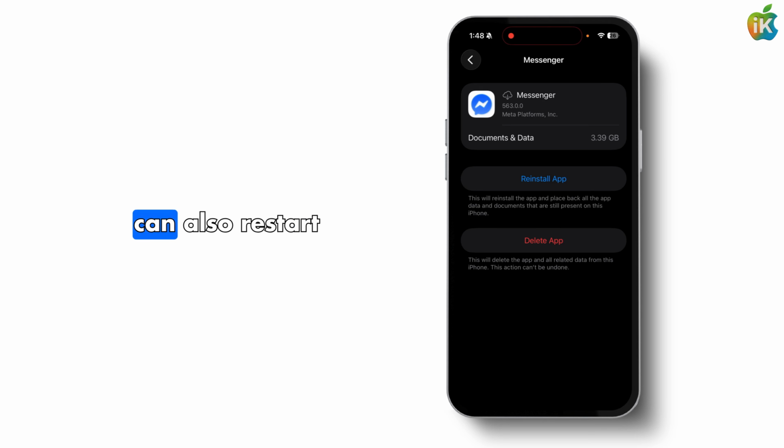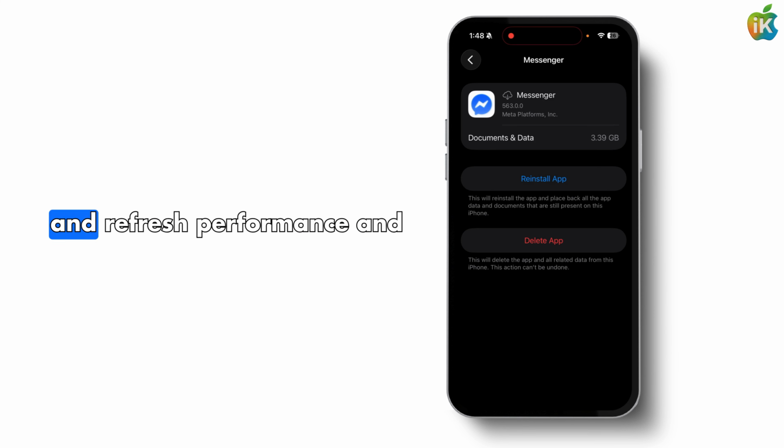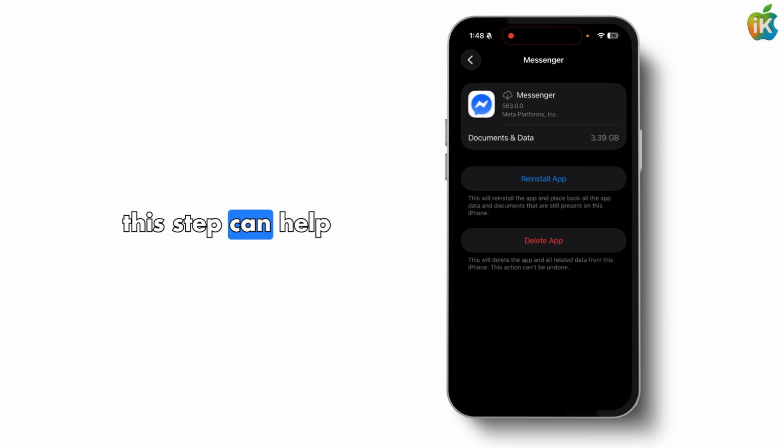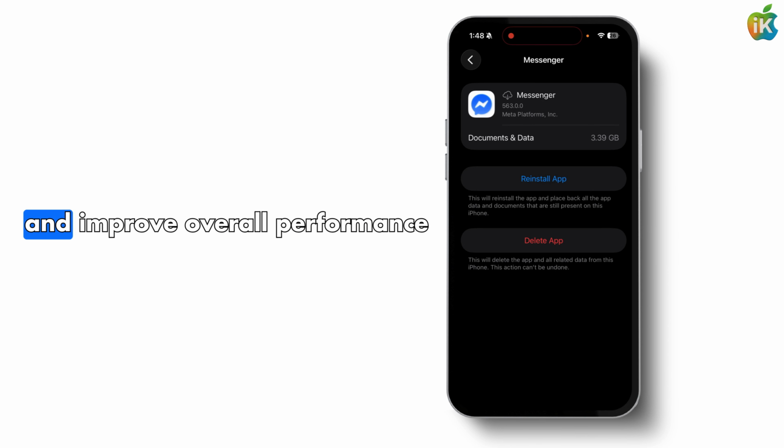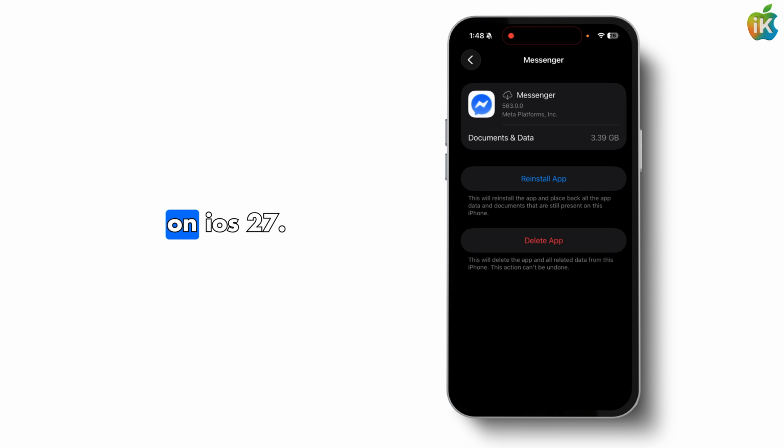And after that you can also restart your iPhone regularly to clear temporary system files and refresh performance, and this step can help speed up your iPhone and improve overall performance on iOS 27.